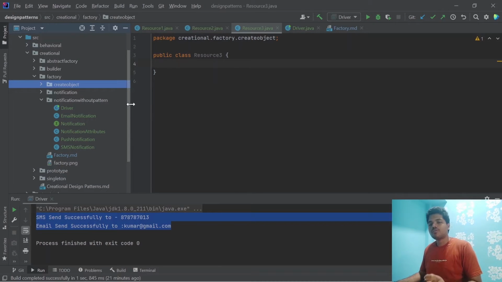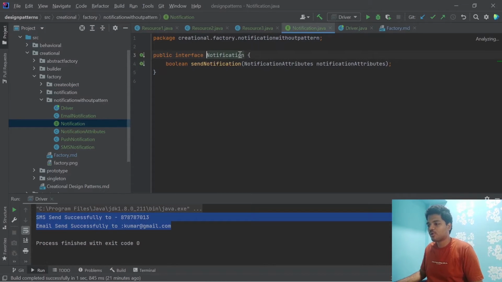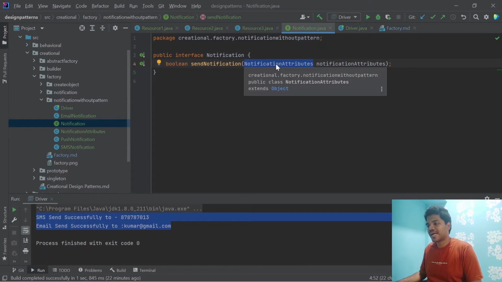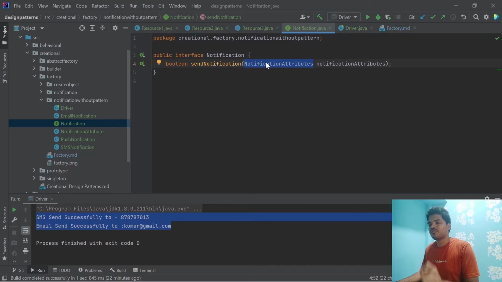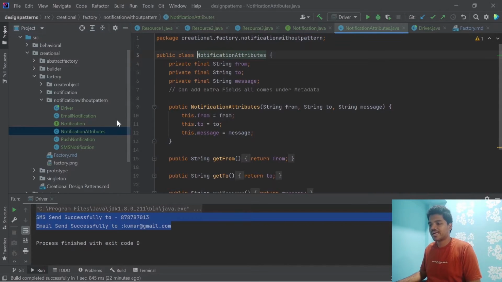So how will we create objects? As we discussed, we have a notification interface. In it, send notification is common, so we create an abstract function. I'm passing a notification attribute, what we call the notification attribute class. In the notification attribute class, we have from, to, and message.